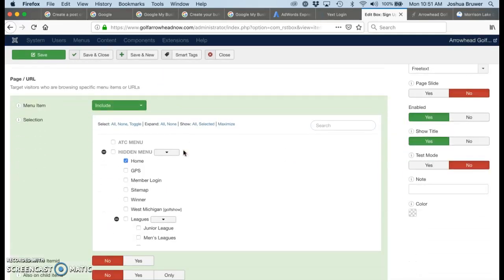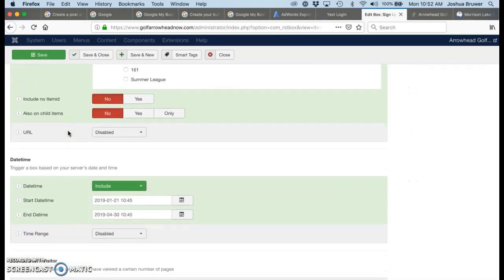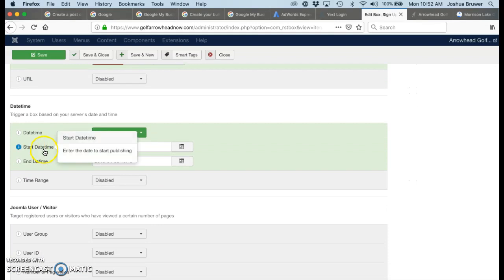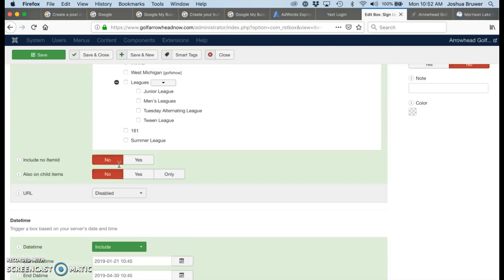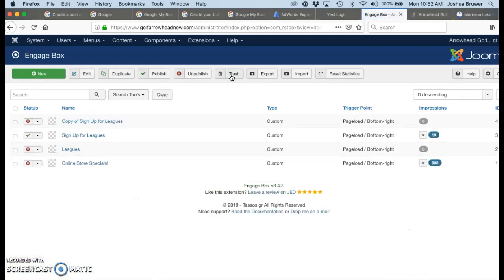Now we go to publishing assignments. Don't worry about this. This is what I want to point out. The start time for this pop-up is January 21st. The end date time is April 30th, 2019. Okay, so no other pop-ups. We don't want anything else popping up during that time. So the next pop-up that we have, the one that we're going to create, is going to start the day after this. And the next thing that I want to pop up for will be the Texas 6-person shootout.